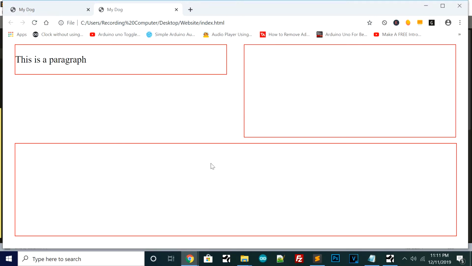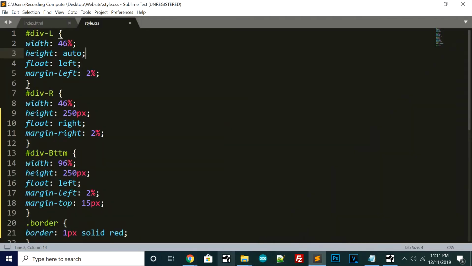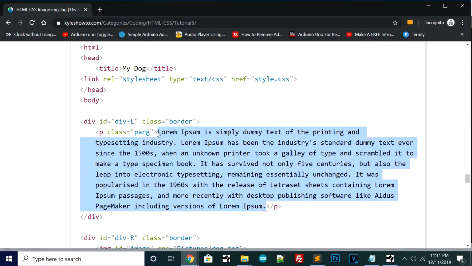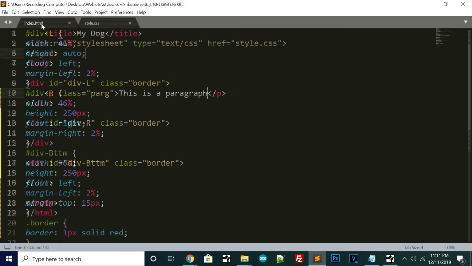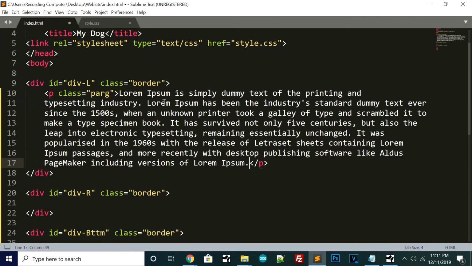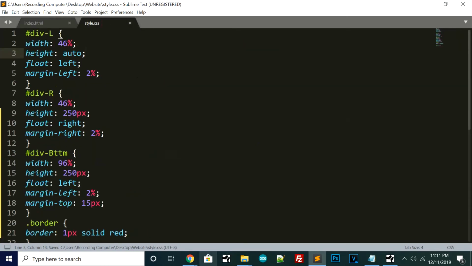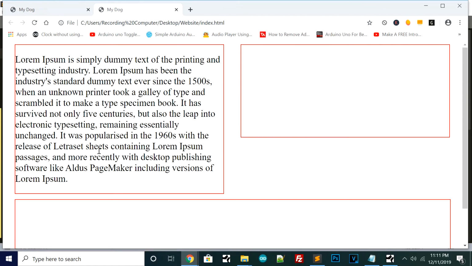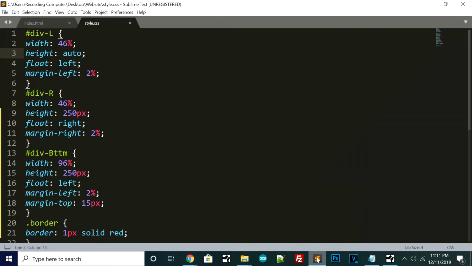There we go. And if I put more, let me get the text that I originally put in here. If we put more text, the height will conform to it. So I'm gonna just go ahead and paste, and then save, and then save. Come over here, refresh. As you can see, it conforms to the height of the paragraph, the div does.